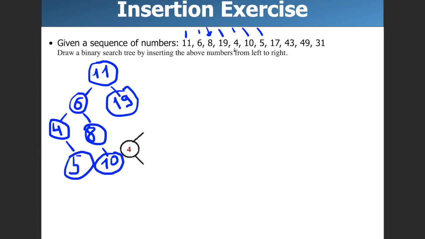This is 5. So now we are going to insert 17. 17 is greater than 11, so it goes to the right subtree. But 17 is less than 19, so it goes to the left subtree of 19. So it goes right here. Now we are going to insert 43. 43 is greater than 11 and it's greater than 19. So it goes right here. 43.